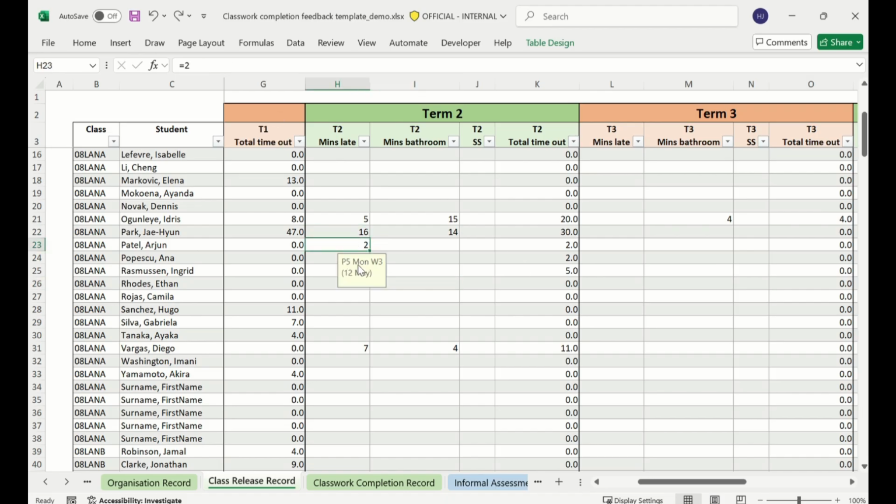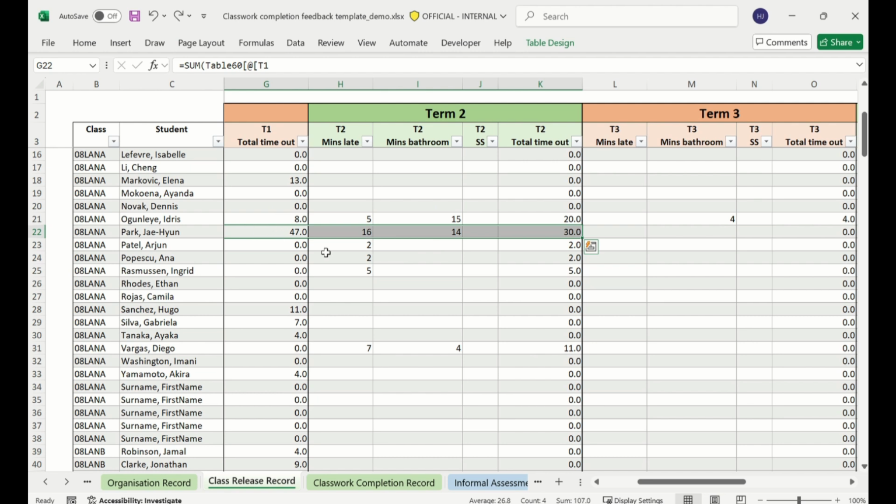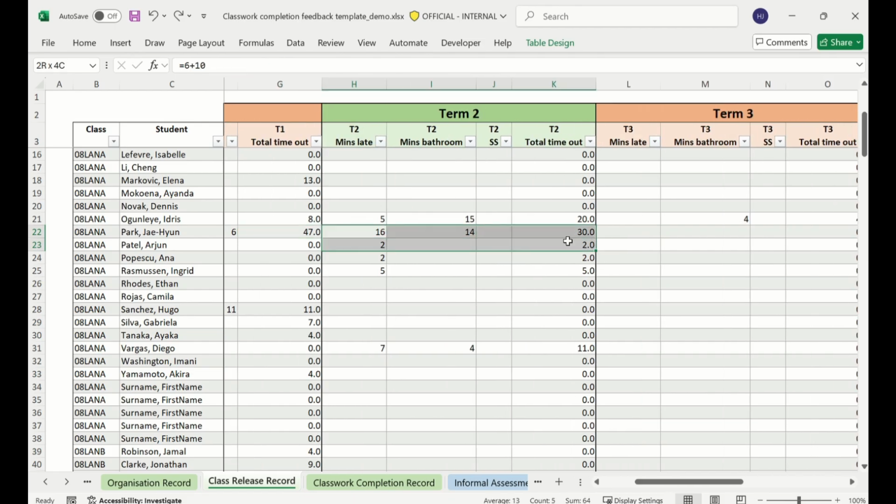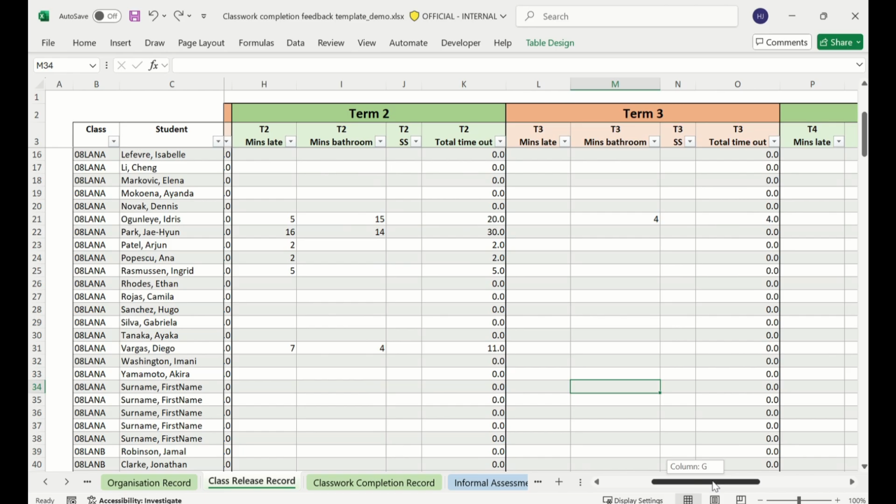I also like to leave a note as to when it happened as well, because I did see a pattern that some students were coming late at the same time every fortnight. Also, I added how many minutes in the bathroom, how long they've been out in the bathroom or how long they've been down to student services, etc. And what happens is this gives me a total time out. So in term 1, lateness and bathroom breaks, this student had lost 47 minutes of class time just for my subject. They'd also lost in term 2, 30 minutes. So this means I have good data to trigger conversations with that student and with their parent.